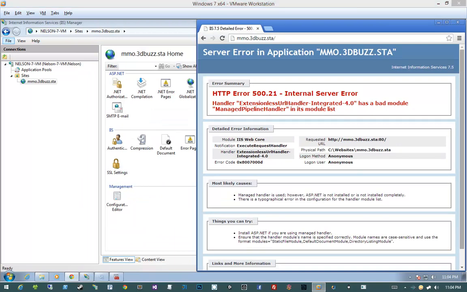Of course, we're getting an error because we haven't quite set this server up to handle what we have already. So for example, it's saying extension list URL integrated 4.0 has a bad managed pipeline handler in its list. So let's look at the extension URL handler and see what that is. Extension list URL handler integrated 4.0. I'm not entirely sure which version of .NET this comes from, or which installer I might need.